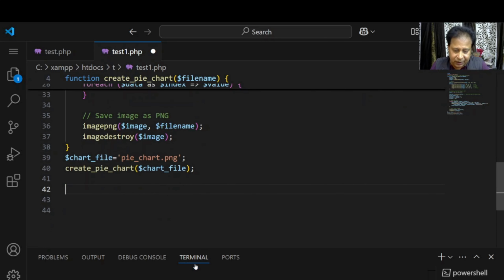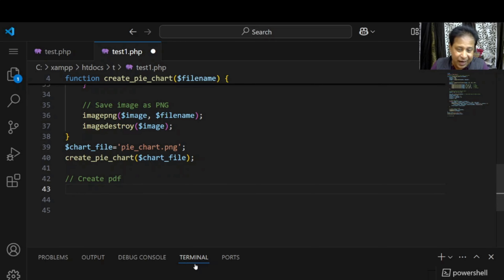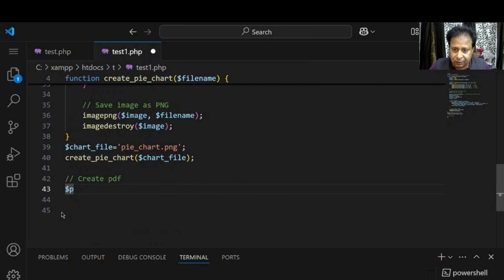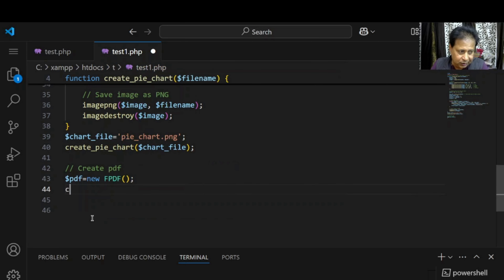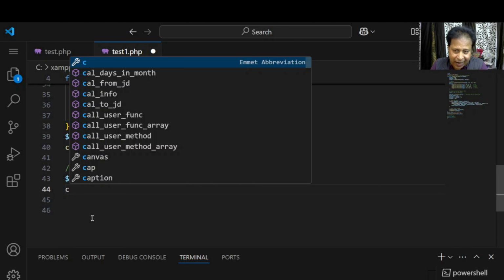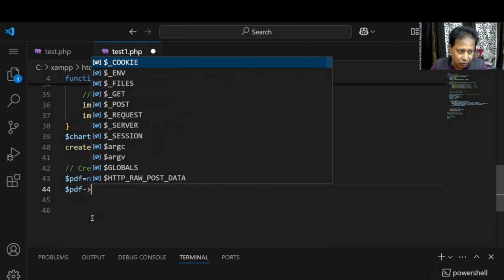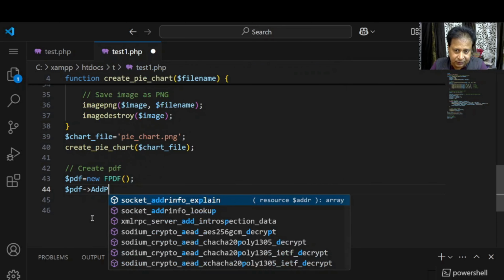Now I will create my document. Create PDF, and there I will insert the image. When you download the entire source code, you will get all the comments, so I am just writing it. Now I am saying pdf equal to, I am creating a new FPDF class object. Now I am adding a page, so I will say pdf, add page.